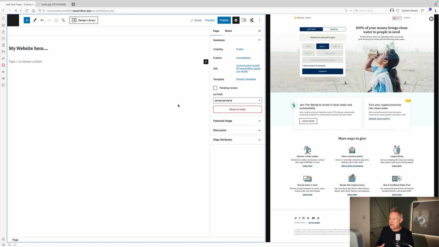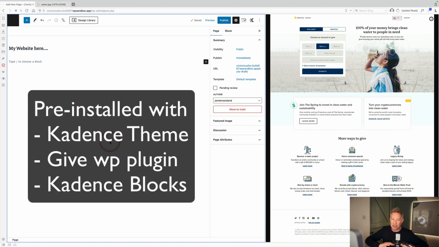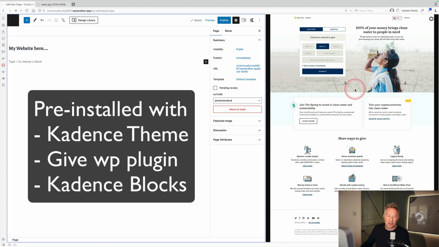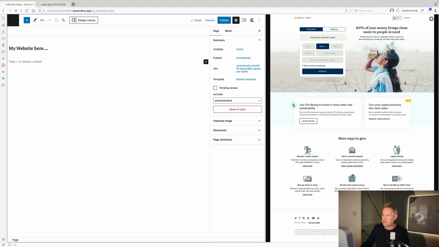So as usual when I'm recreating these websites, I've just got 30 minutes to do it. My website is over on the left. It's just a blank version of WordPress. I do have some plugins pre-installed though. And over on the right is the Charity Water website, the actual website I'm trying to recreate. It's got some interesting challenges in it.